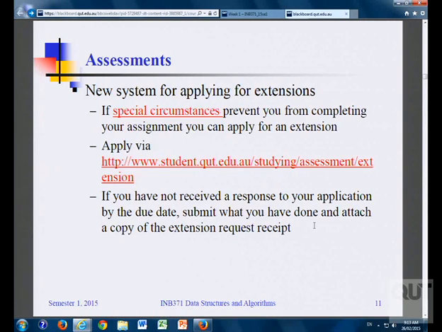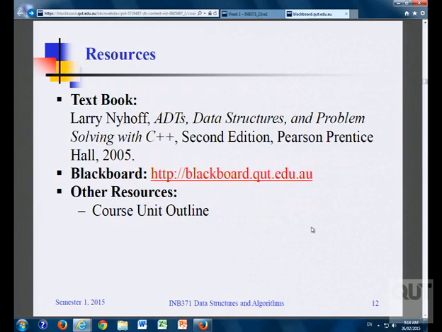Because the extension application is handled centrally at the faculty level, not handled by the unit coordinator, not handled by me. Once your extension has been approved, the faculty student services will send me a notice to say who has been granted an extension for how many days, under which grant, and so on and so forth. All right.